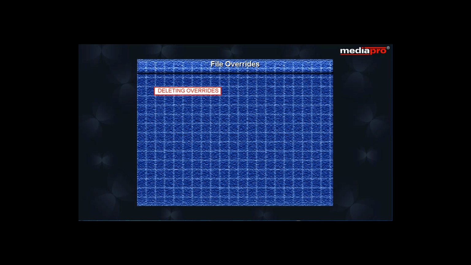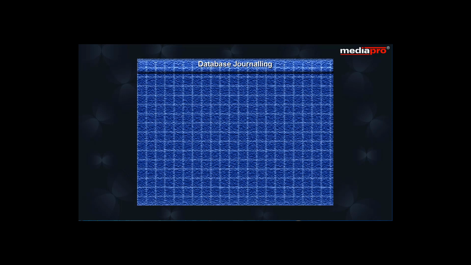To delete overrides, you use the delete override command. You can either delete the overrides applied on a particular file, or you can delete all the existing overrides with *all specified for the file parameter. The next topic covers database journaling.